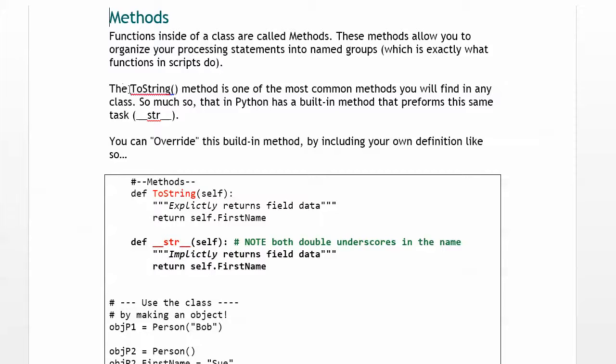And certainly extracting data from a class using something like toString is pretty common. So much so that Python actually has a built-in method that does that for you. It's a little hidden one, kind of like the constructor is, called __str__. And this would allow you to go ahead and extract data out.